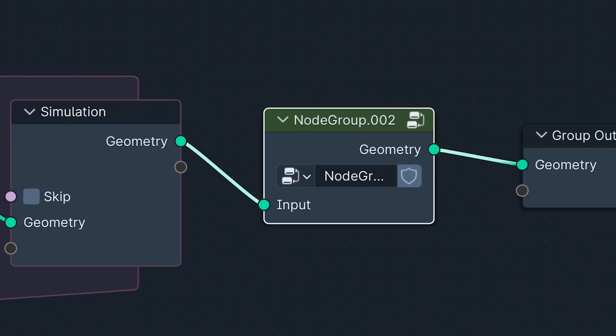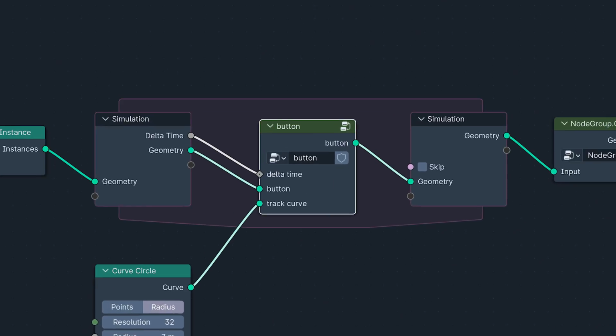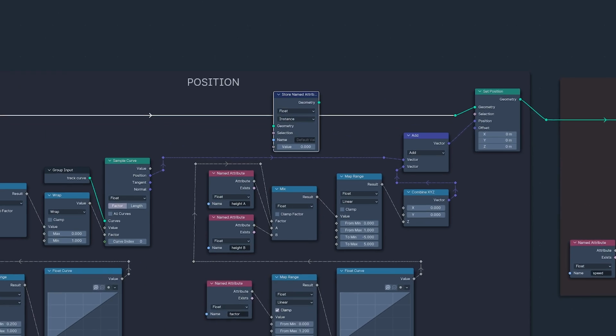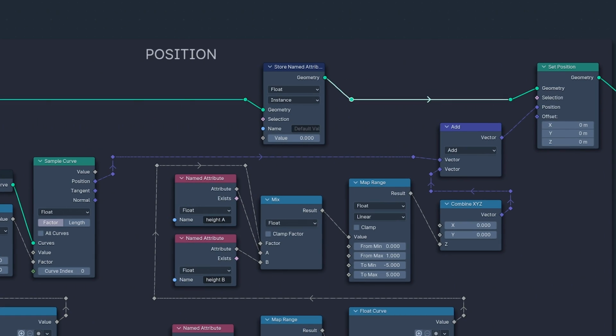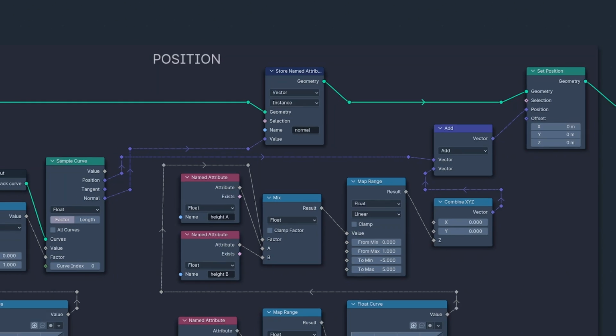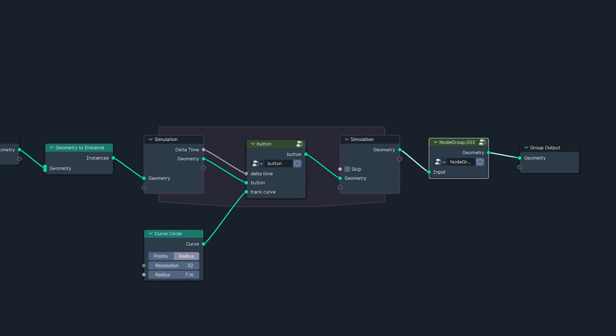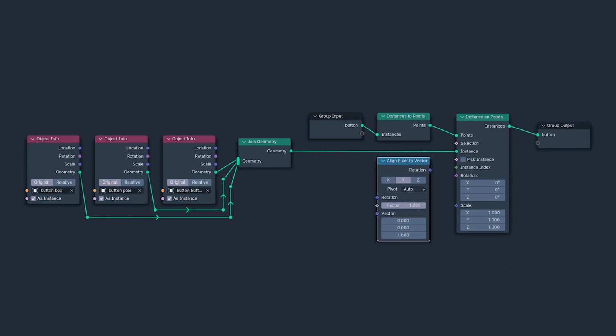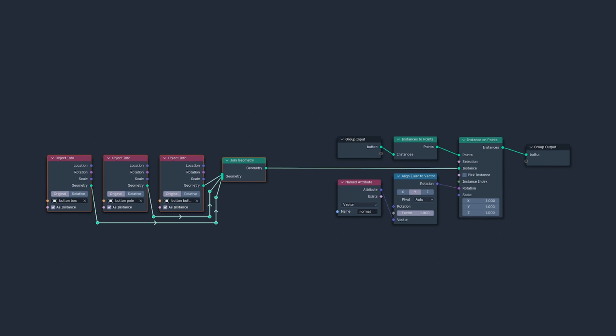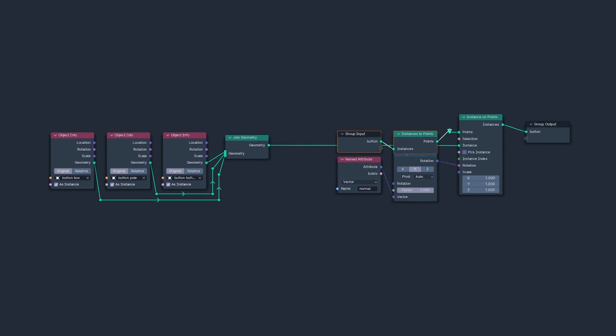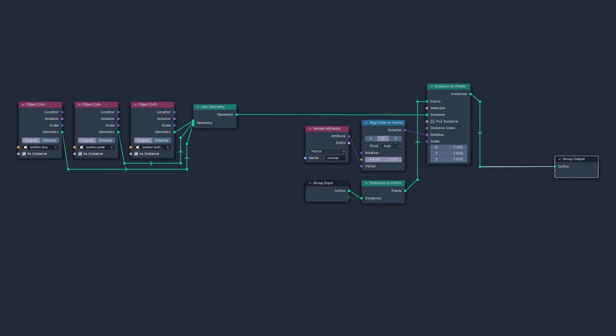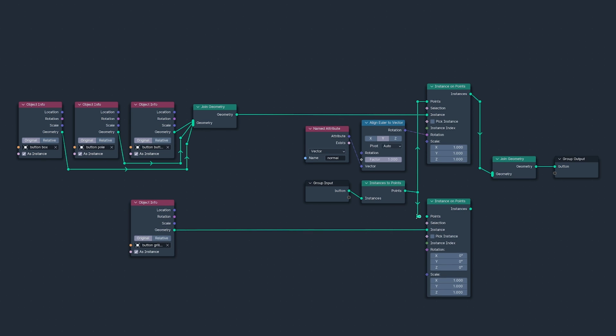For the rotation, we'll leave this group, then go back into the button group, where we'll store the normal from the sample curve node as a named attribute called normal. Then back to our instance on points, where we will convert the normal to rotation with an align euler to vector node. For the grill, I'm joining in a second instance on points node because we want to rotate it separately to the others.